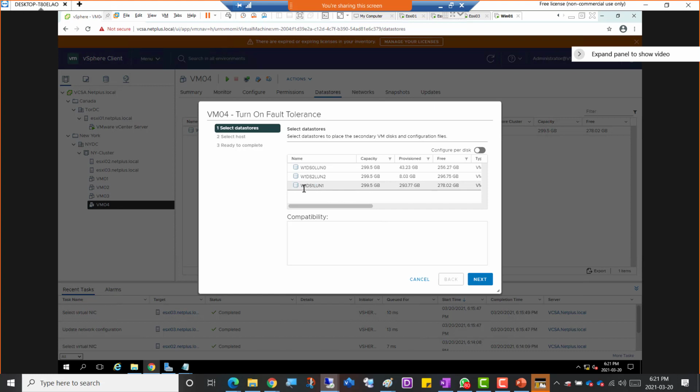So DS1 is our primary. Now it says here, Turn on Fault Tolerance, select datastores to place the secondary VM. So I'm obviously going to place it on a datastore other than the one where the primary is. That's the first thing, and it says compatibility check succeeded.